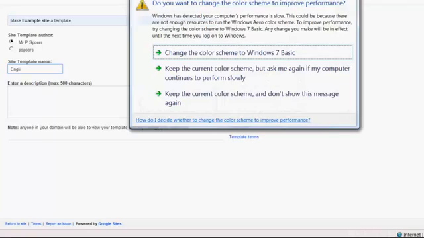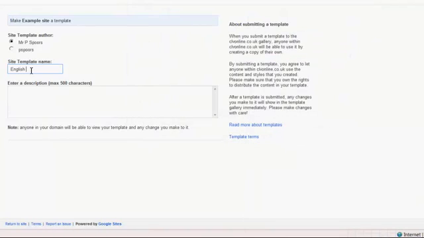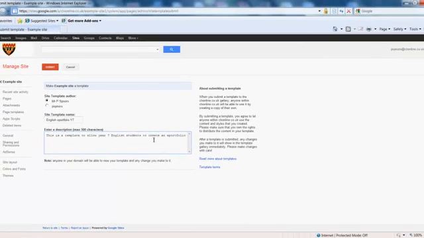English, sorry about that, it just keeps popping up, English e-portfolio, year 7 or something like that. Give it some sort of description and then submit. And that is now a template that students in the school and staff in the school will be able to see, and they'll be able to copy.